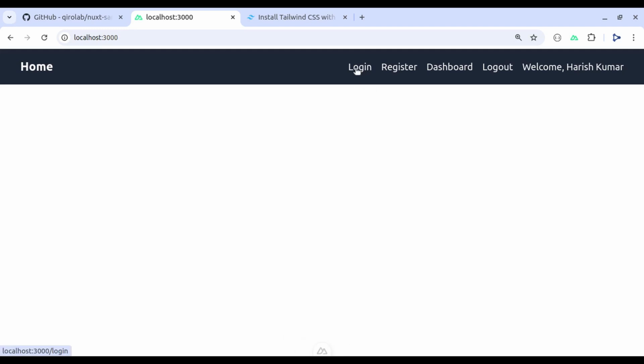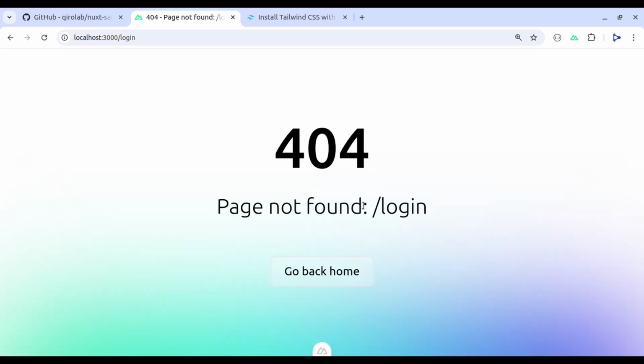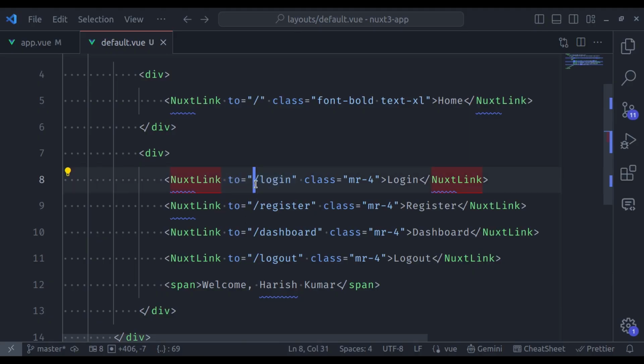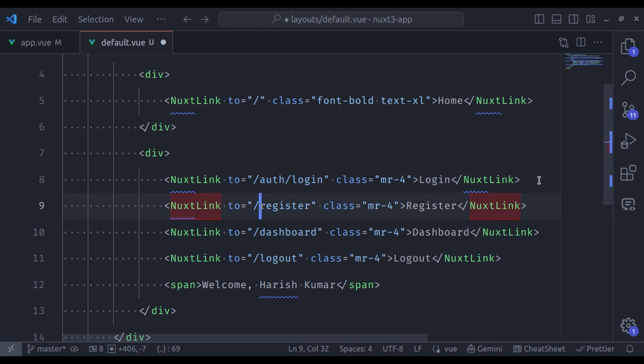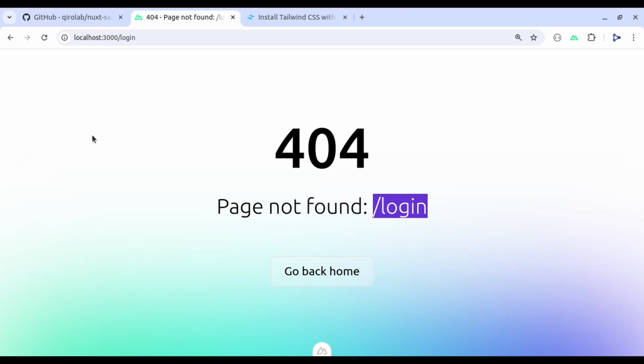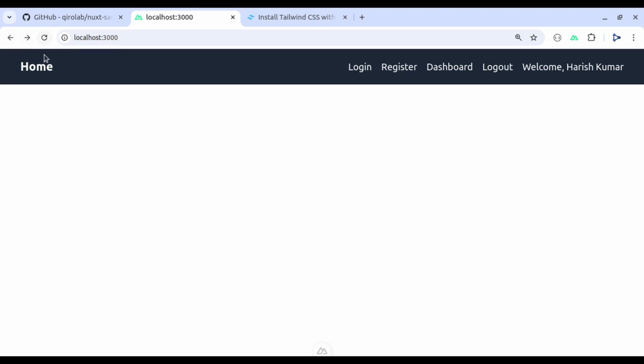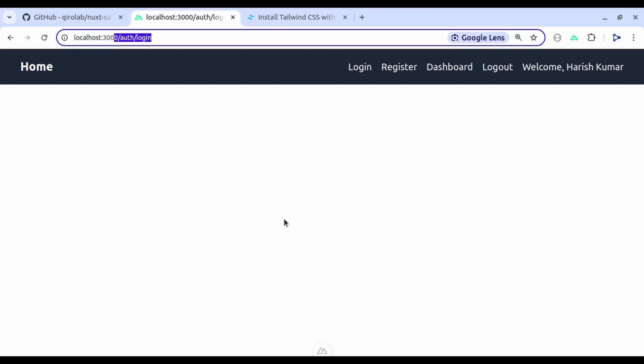Let's try to visit pages and we get the not found error because here our login path is auth/login and here auth/register. Now let's see this in the browser. Go to home page, refresh. Now let's try to visit the login page. It has navigated to the login page, but we cannot see the login text here from the login.vue.